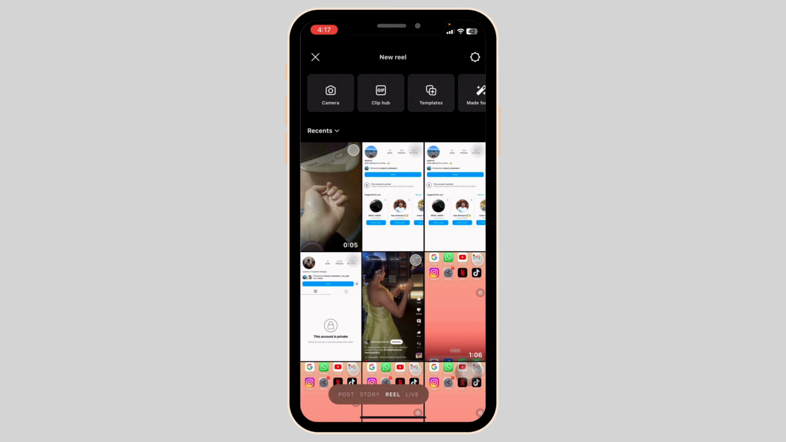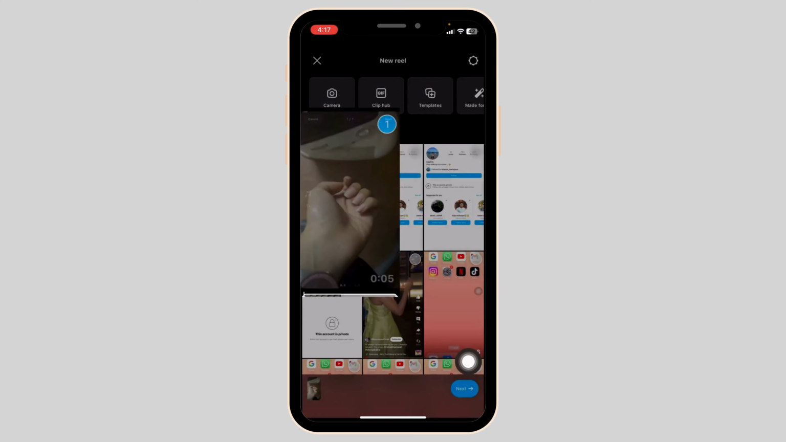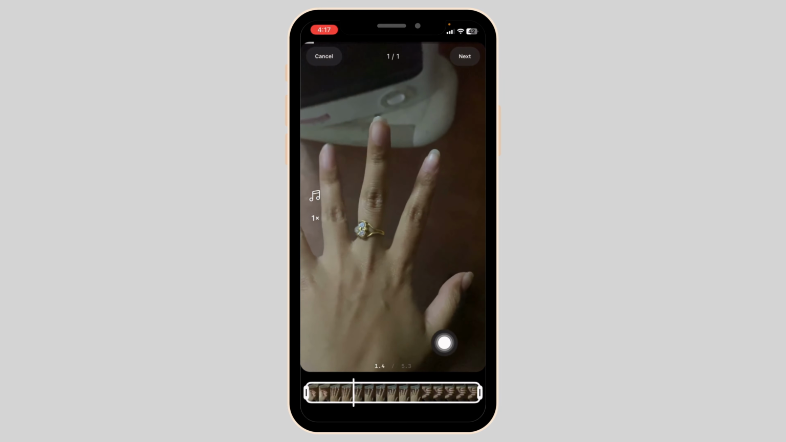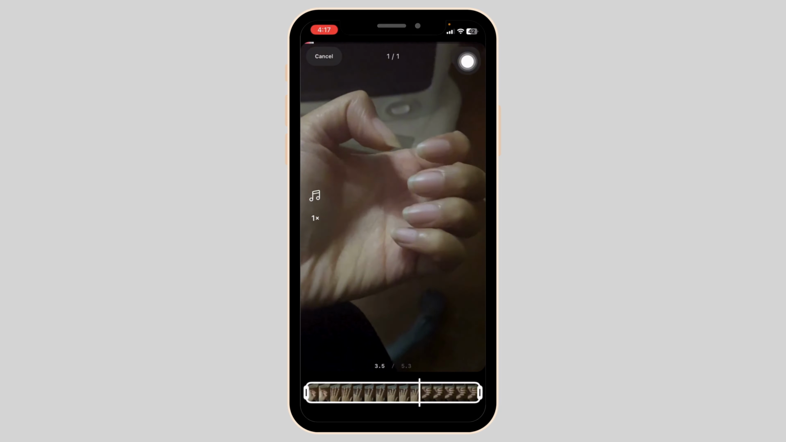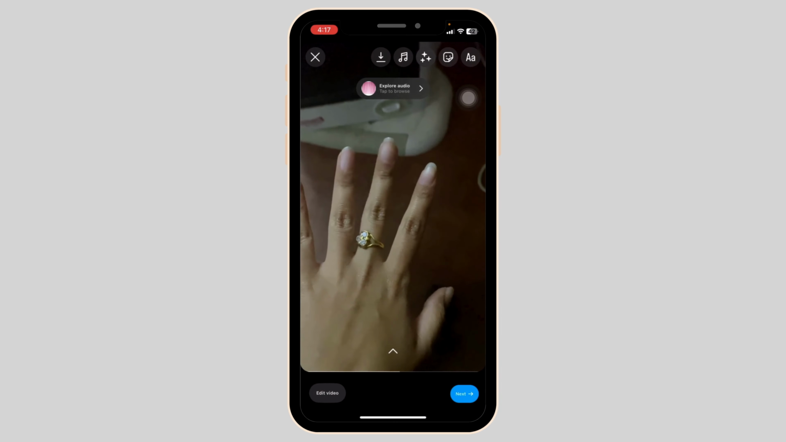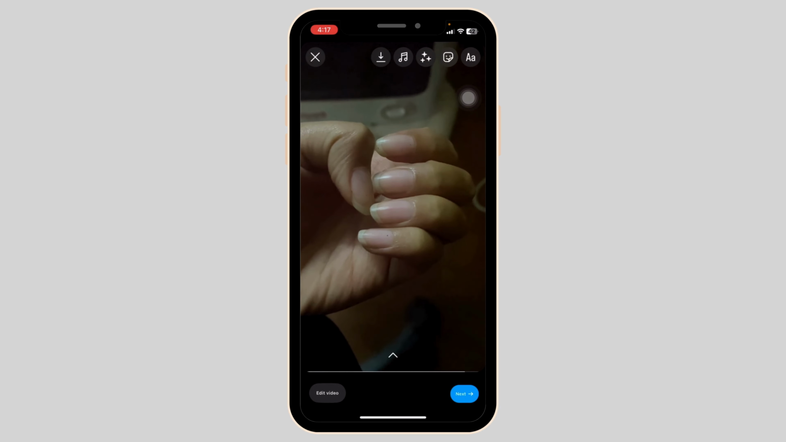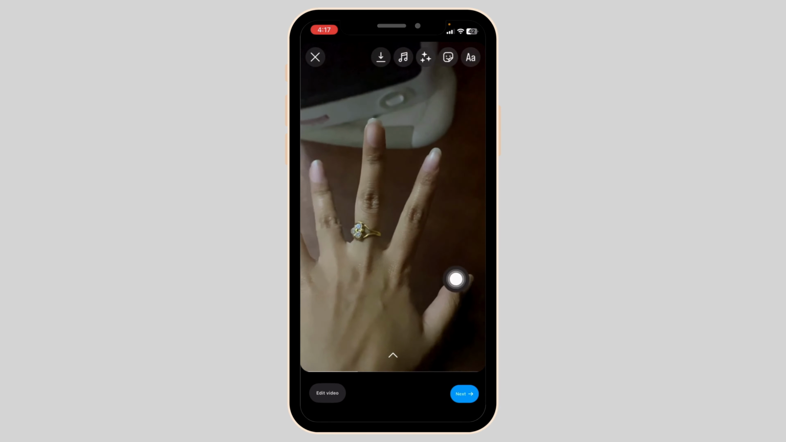Select the reel that you want to upload. Click on next. Now from this page you are able to trim your video. Once you are done, click on next. Now from this page you are able to add music, stickers, filters. Once you are done, click on next.